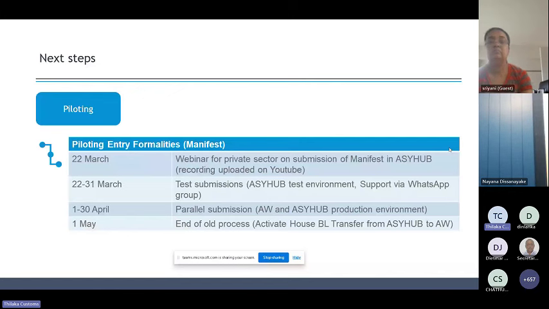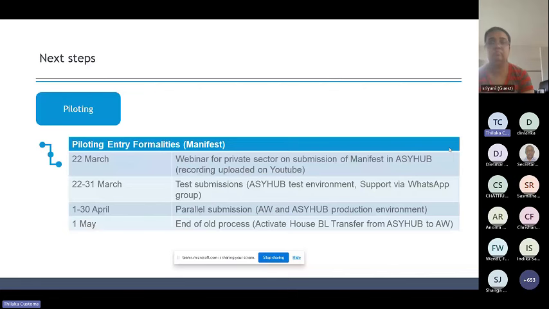During this pilot parallel submission, we are trying to fix all the issues, and 1st of May will be the end of the process. From 1st of May, you can stop the ASYHUB World data submission, and you can continue data submission with the ASYHUB system. This is what we are trying to do in our piloting first phase.